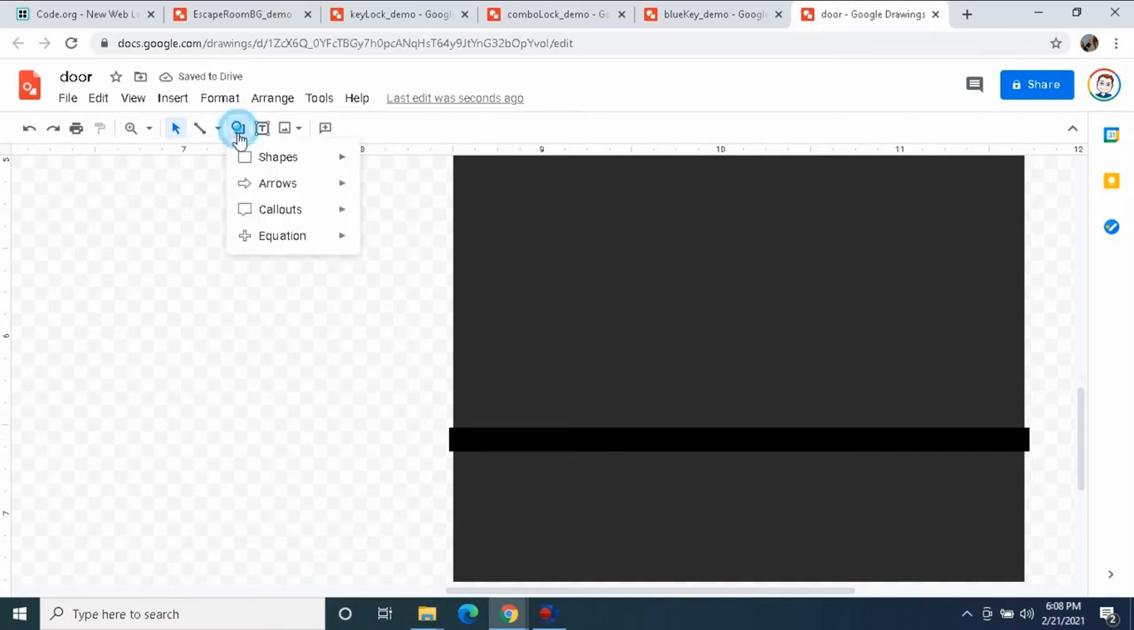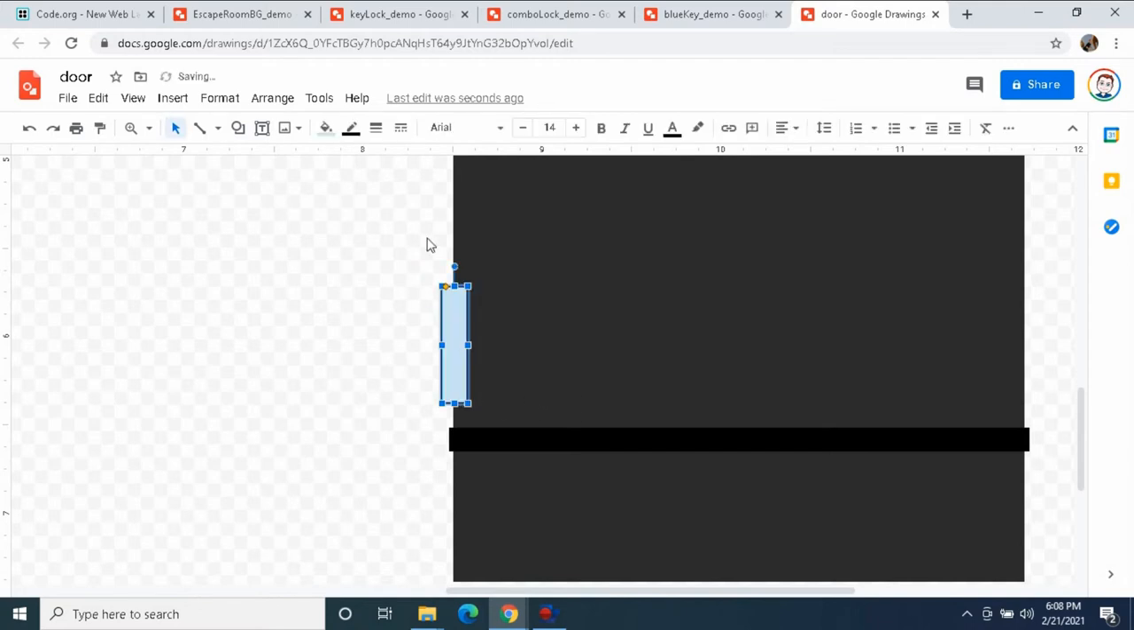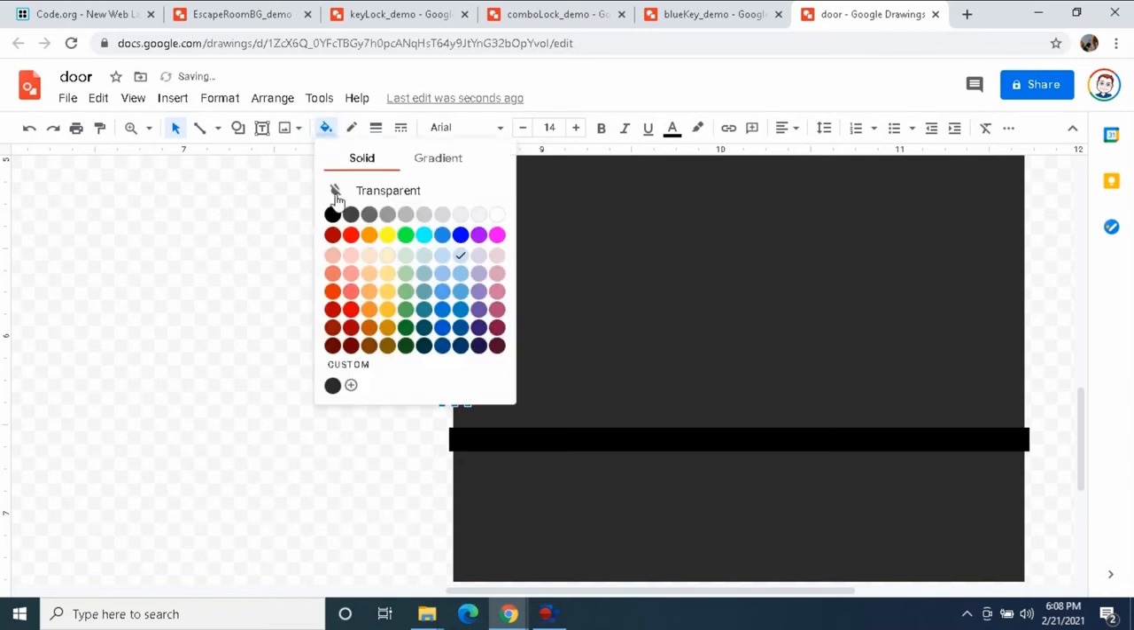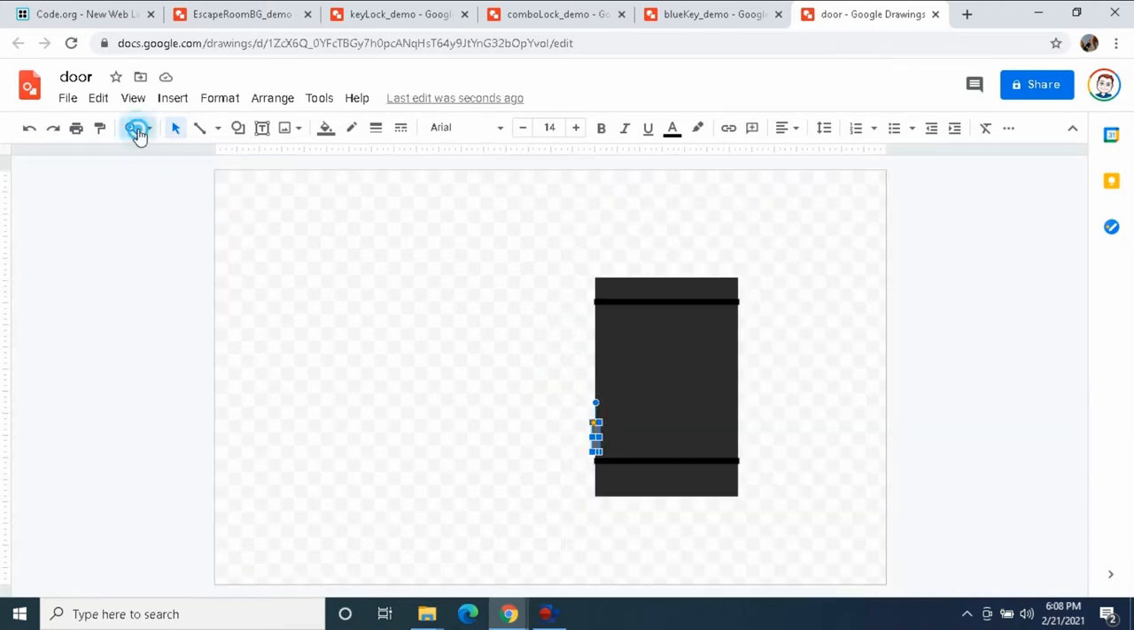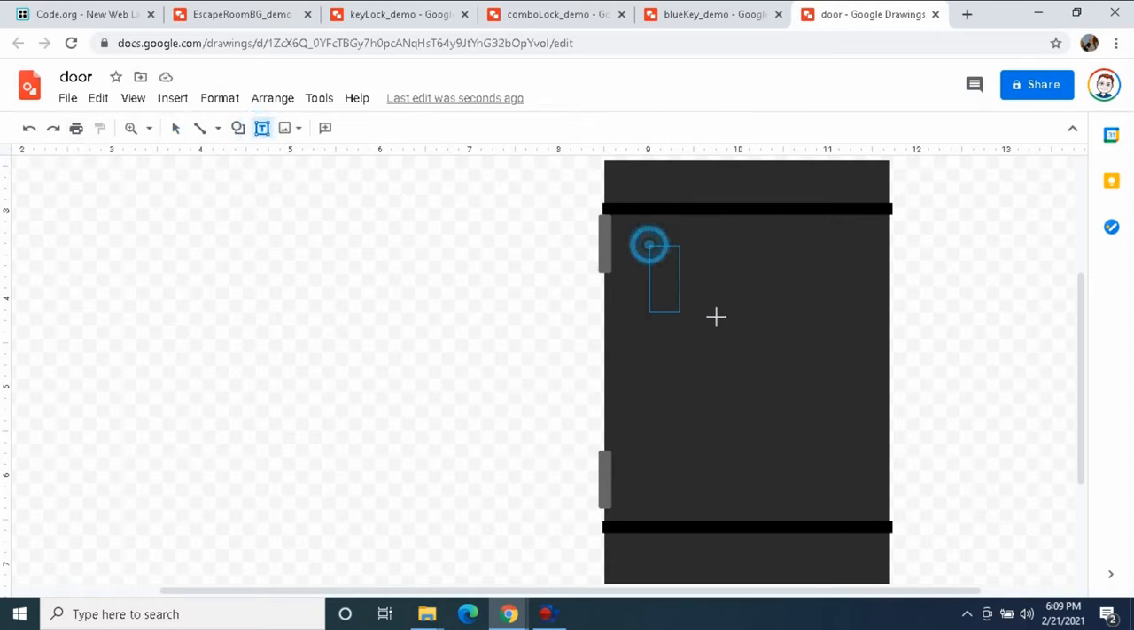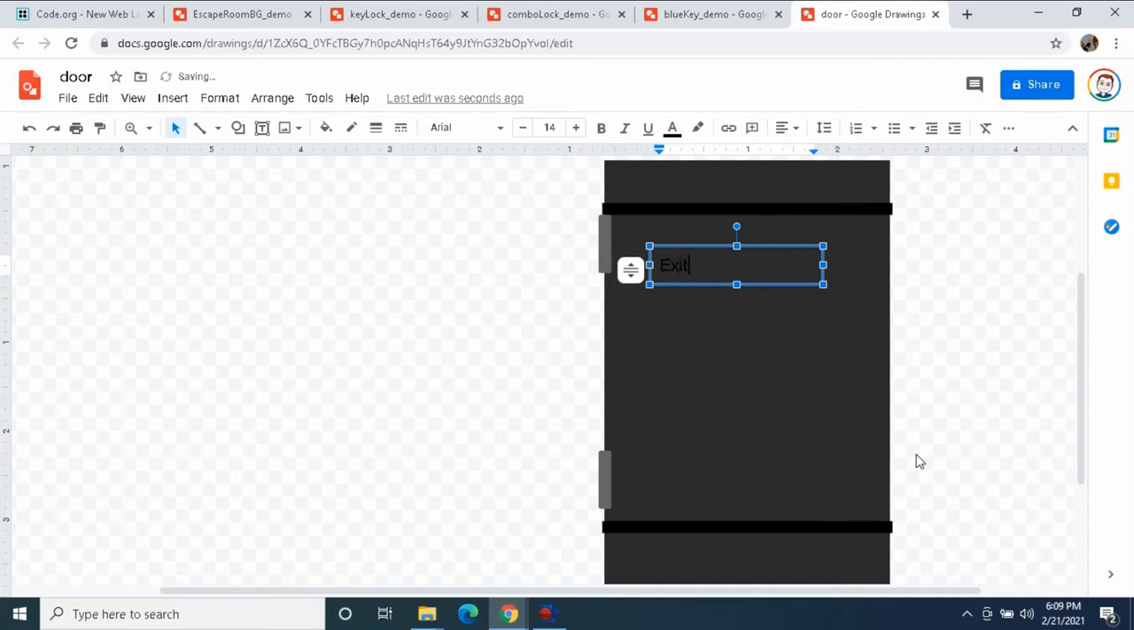There we go, and then let's go ahead and grab some hinges. Use a rounded shape for that. And what color are the hinges going to be? I don't know, like a gray probably, something like that. Copy and paste. And then let's go ahead and write exit on this door.